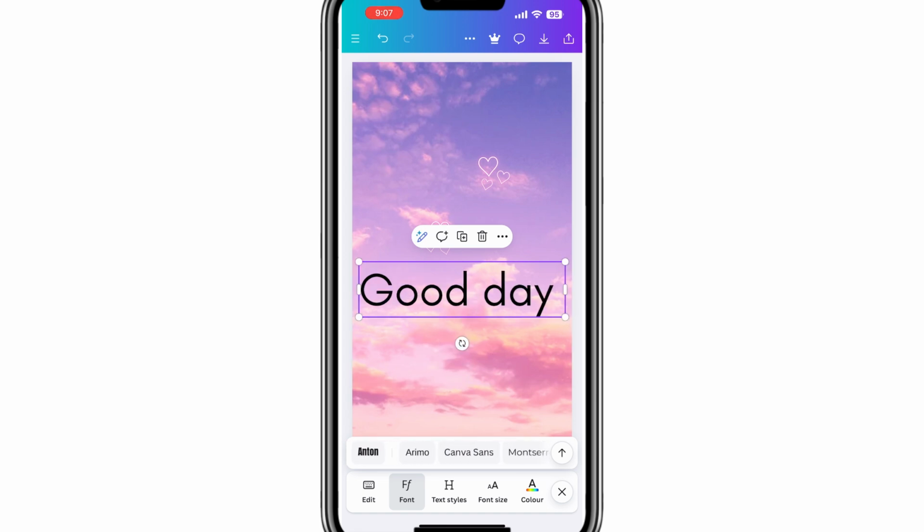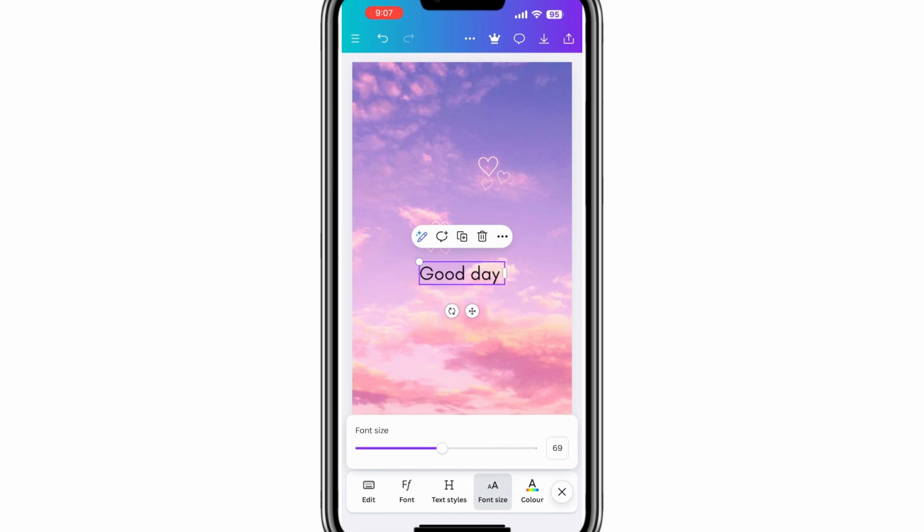If you find a font you like, tap on it to apply it to your text. The selected font will update instantly in your design. You can also adjust the font size to fit your layout by selecting the font size option and entering a custom value or sliding the size adjustment bar.